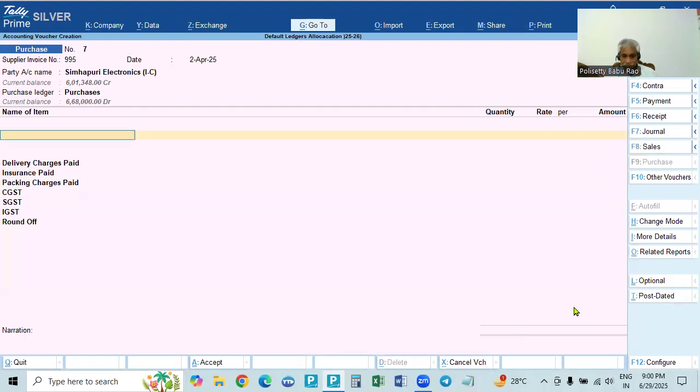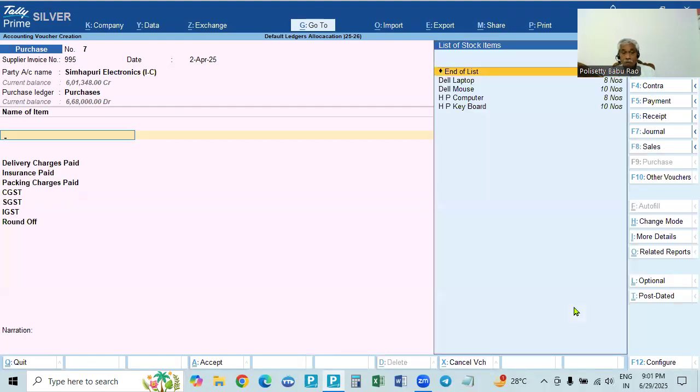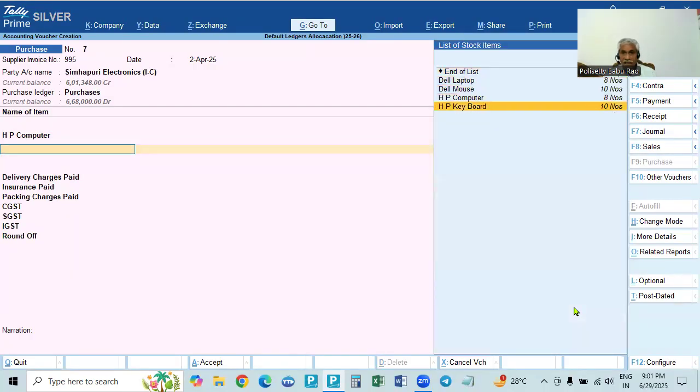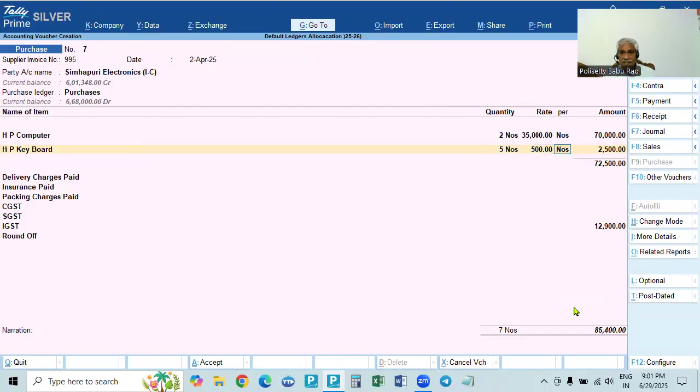So in this case, what do we purchase? In this case, we purchased from a local creditor, not interstate, now local. Now we will keep different rates. So we are purchasing HP computer, two numbers, for example, and keyboards we purchased five numbers. These are different rates. So in this case, delivery charges 200 rupees, insurance 200 rupees, no packing charges.